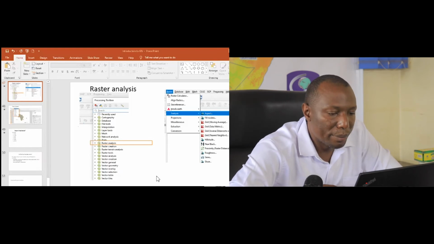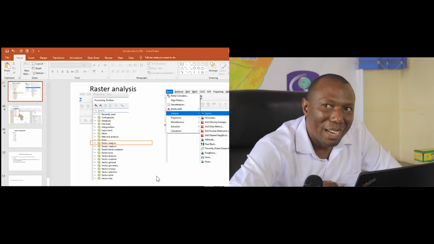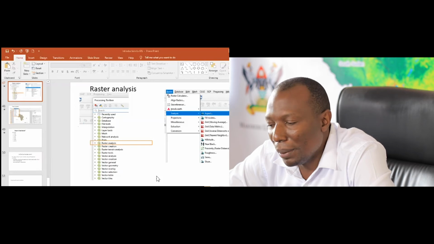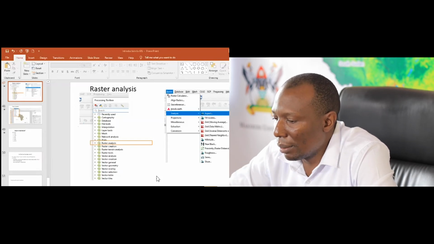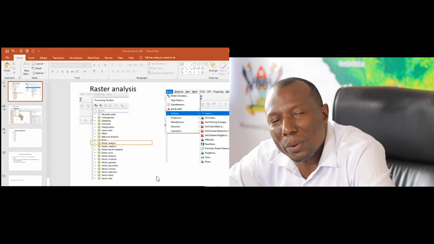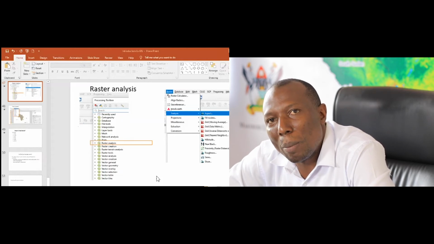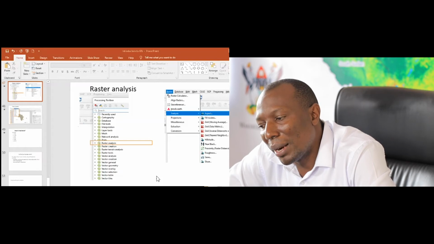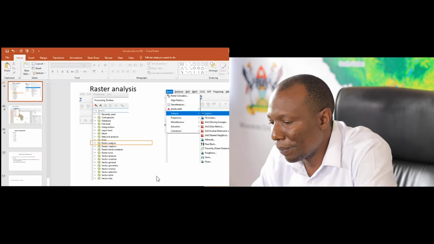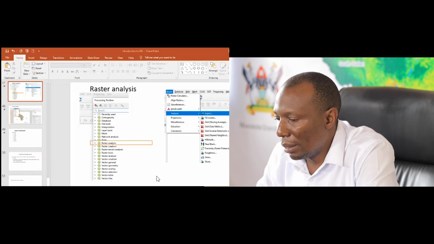What's the difference between the locator map and the inset? An inset, you see a locator map, sometimes you have seen the maps. For instance, you're in Uganda, but someone in Europe will not know exactly the district where you're doing research from. So you'll have to start with the map of Africa, then you highlight Uganda, then you have your map displayed. So that's a locator map.